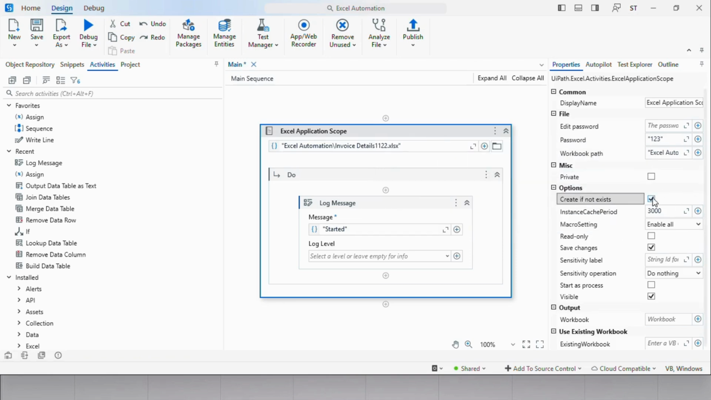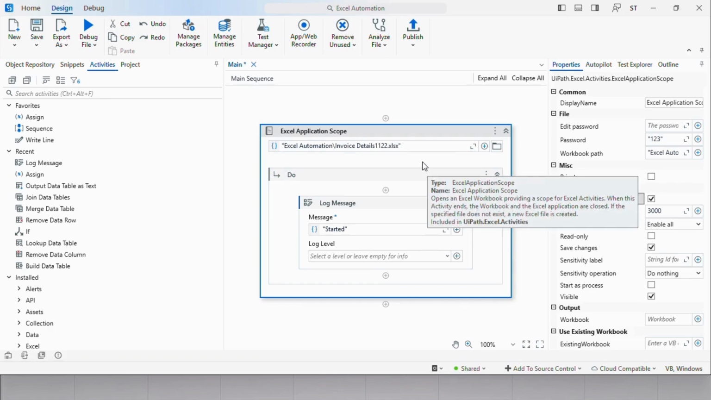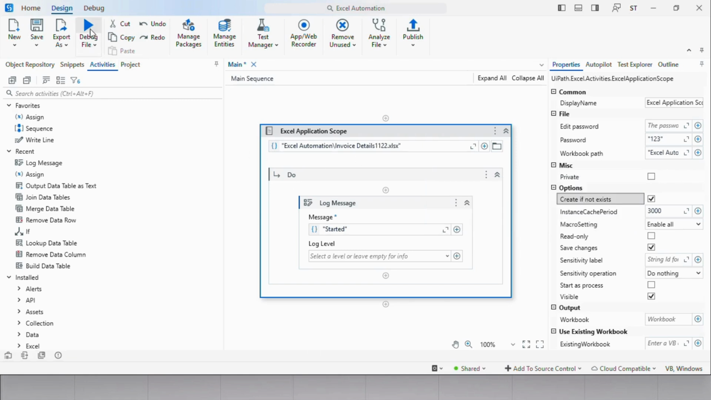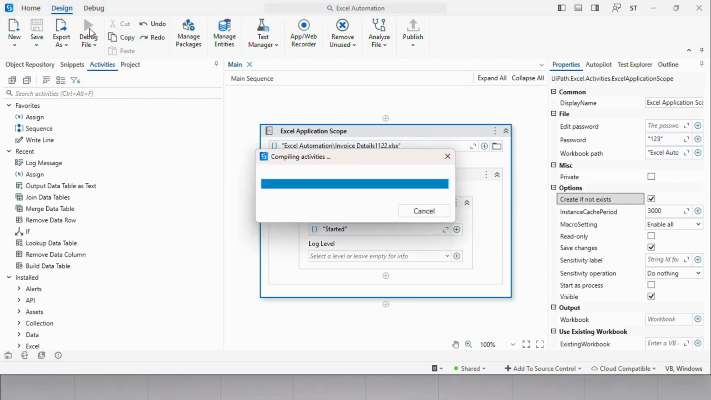So if you enable this option, the Excel application scope activity will verify whether this path is available. If available, it will not create a new file. In case the file is not available, it will create a new empty file with the provided Excel name in the provided path. So let's run the process and verify the output.